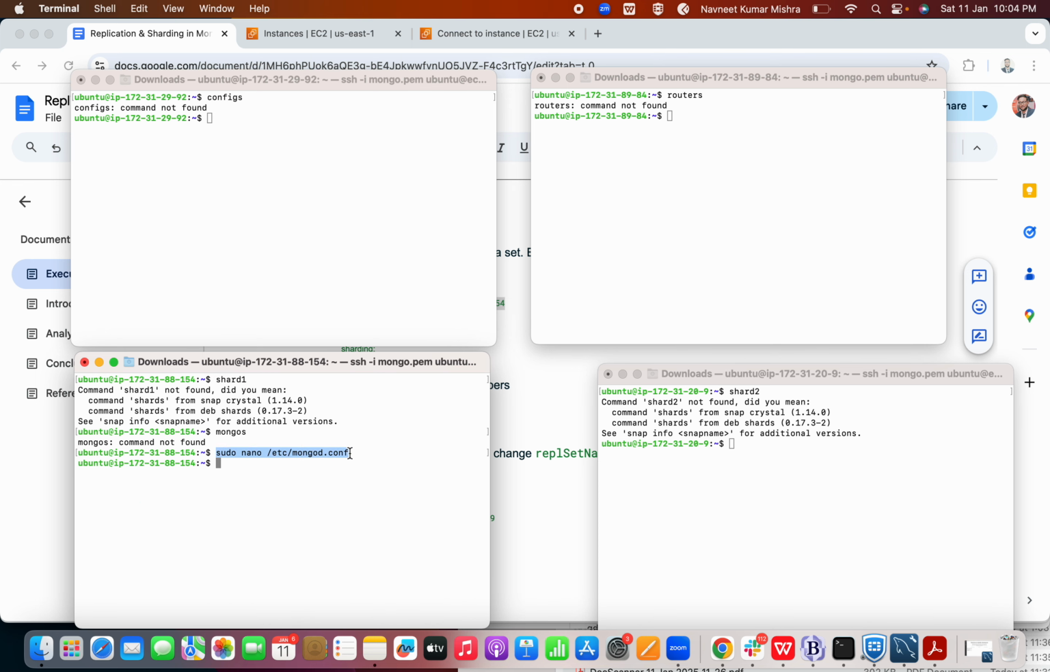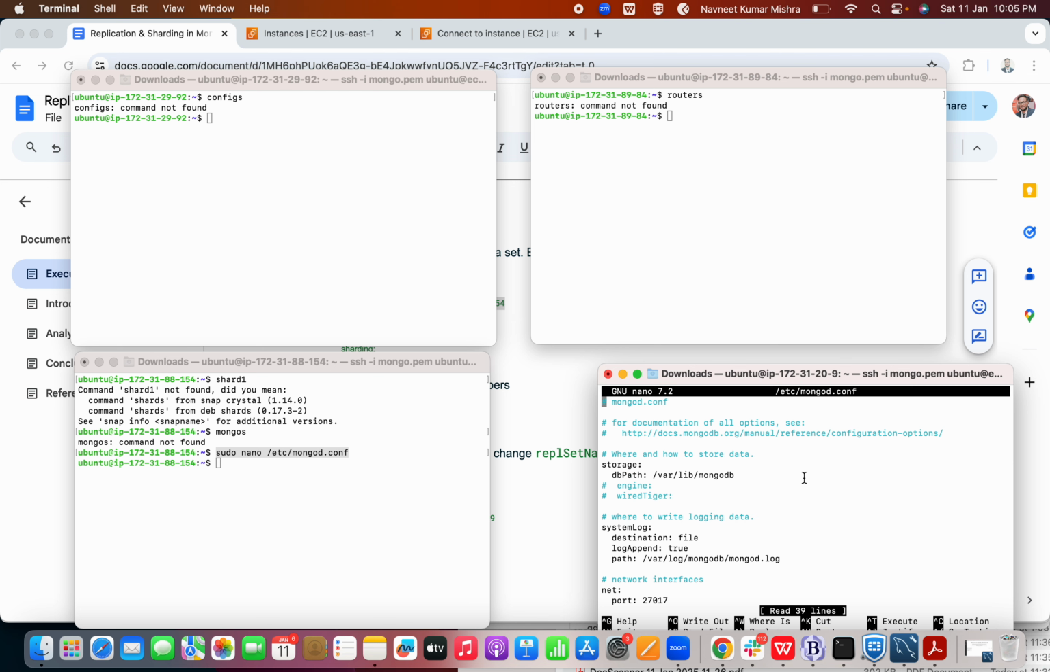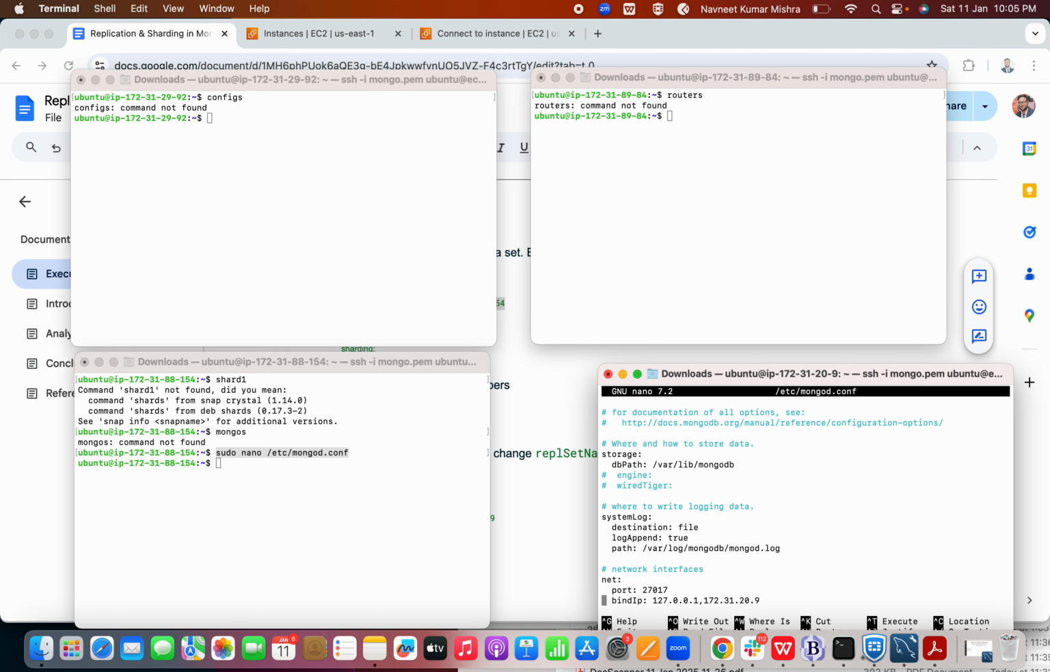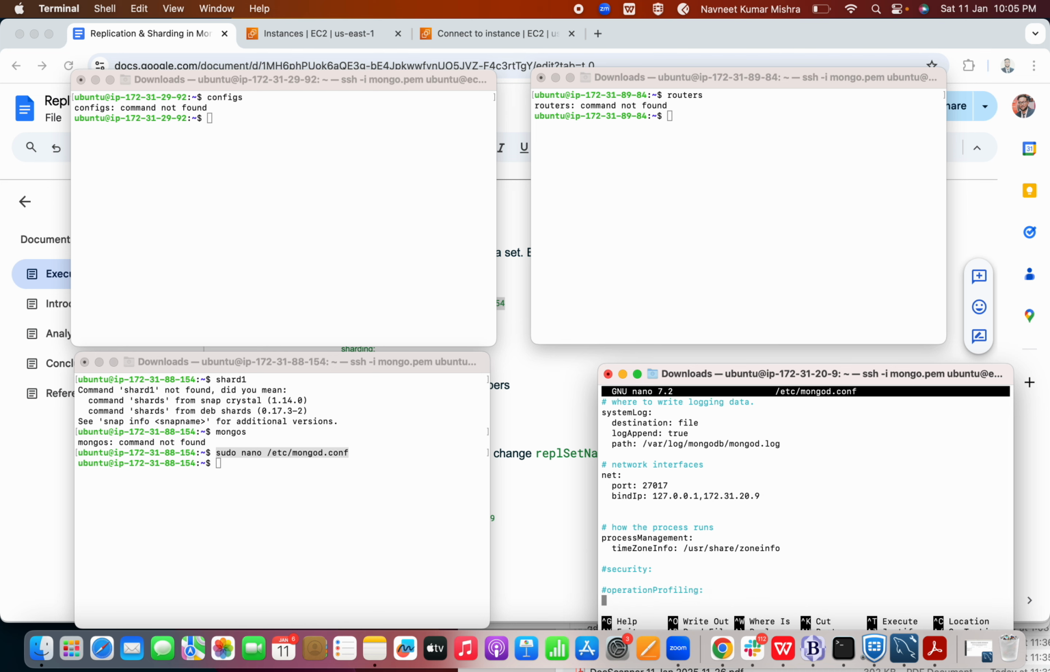In the same way, for the configuration file of shard2, the only thing you have to change is the replica set name, that is rs2, because this is a different shard, and in this shard you will have three different nodes, and the three different nodes will have a different replica set name from this. So the IP is already bound, replication is rs2, cluster role is shard server.